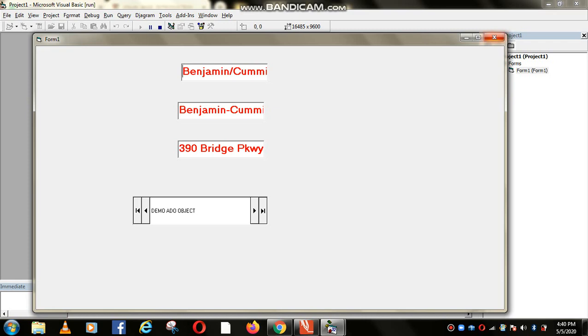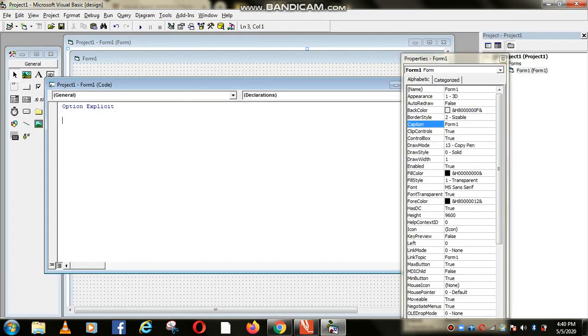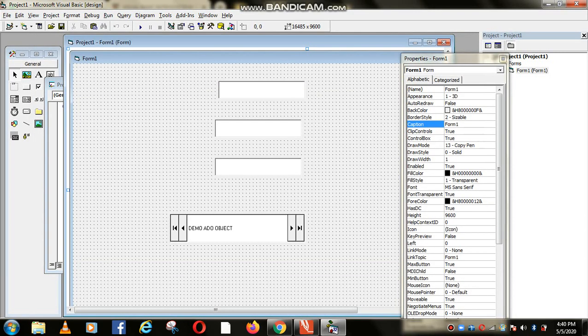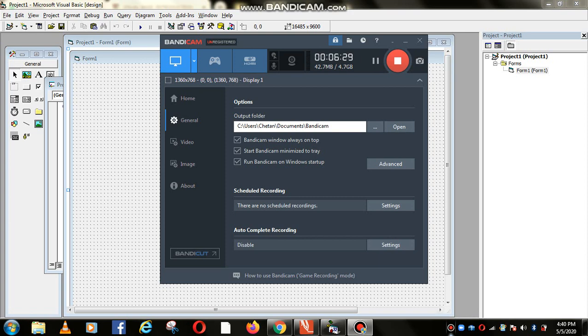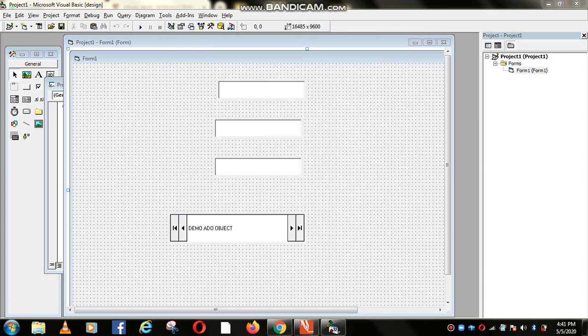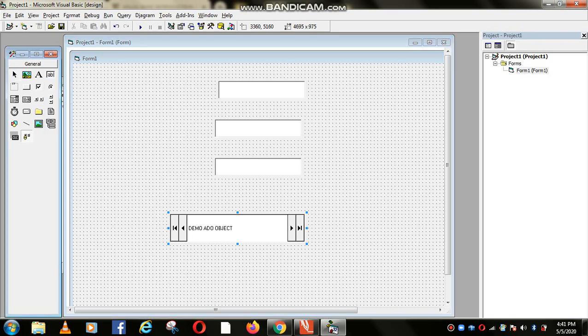So this is one way, using the connection string property. Next, one more is also there. See here, I am taking one more. I am deleting this one, or else we can add one more also.